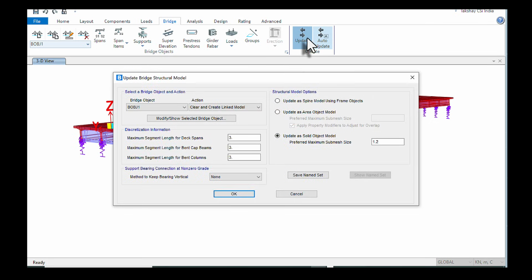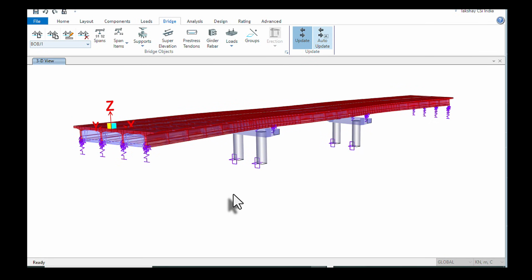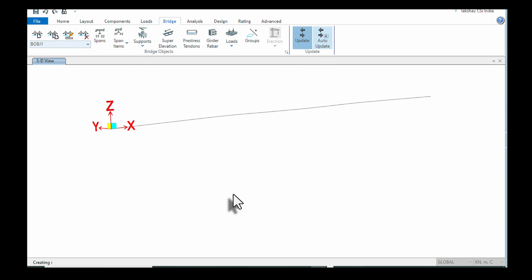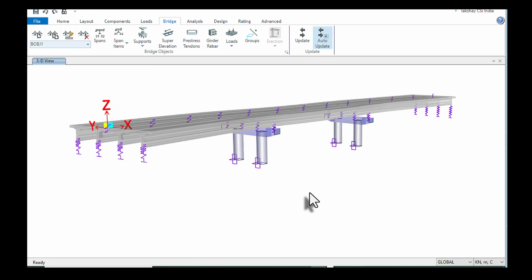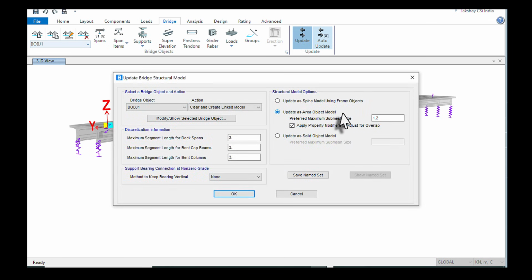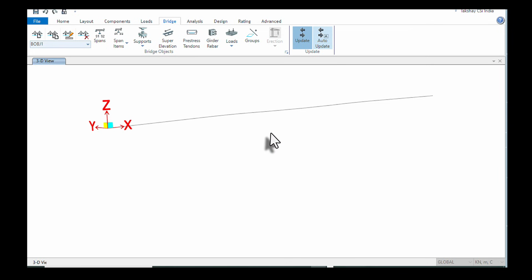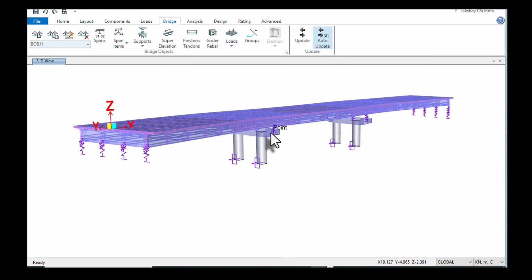we can then go back to update, select update as spine model using frame objects, press OK, and you can see the program has made a spine model for you. We'll go back and keep editing as an area object model. We can also specify the preferred submesh size. We'll press OK. The model is ready now.